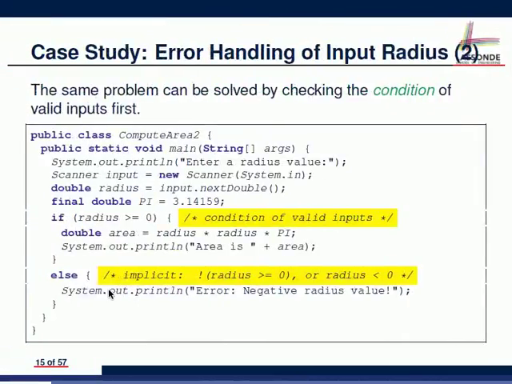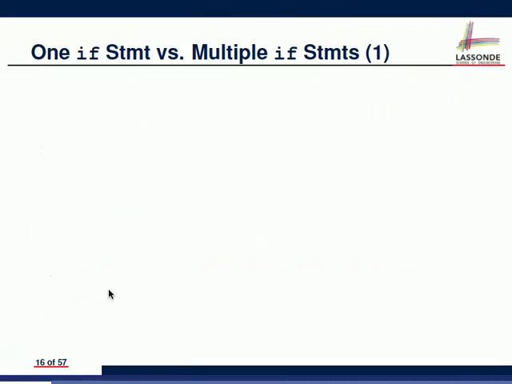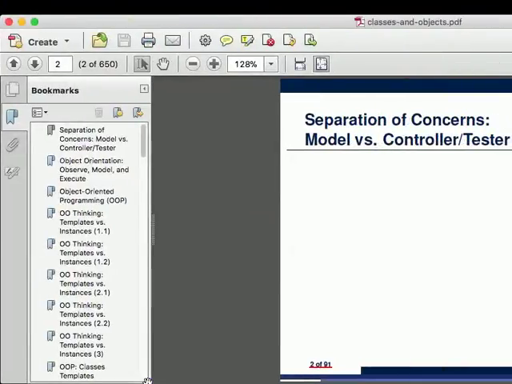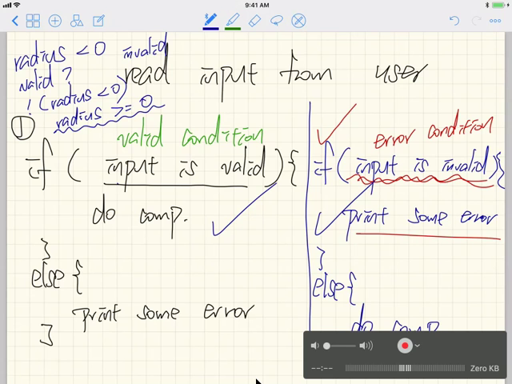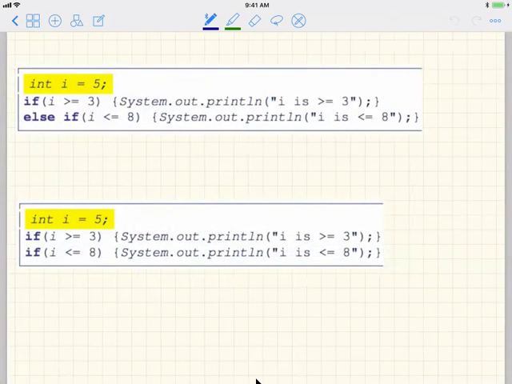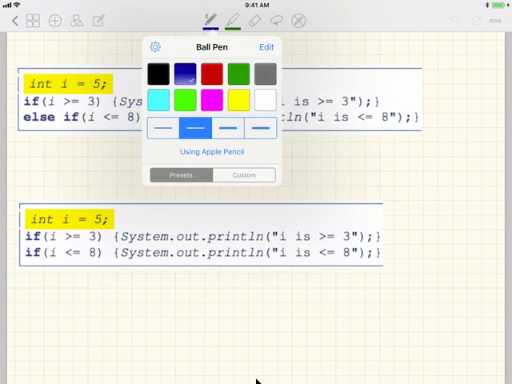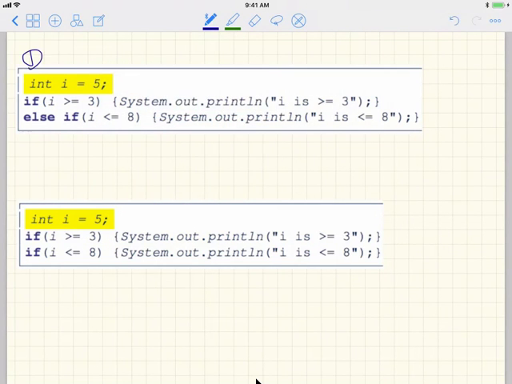Okay, let's go on. We also got one if statement versus multiple if statements. So this is really about the counting I mentioned to you before. Let's try. Now I'm going to switch to iPad and show you. Before we see this on the slides, I would like to show you in this way. I want you to look at these two blocks of code. Let's call this one here 1, and this one over here 2.